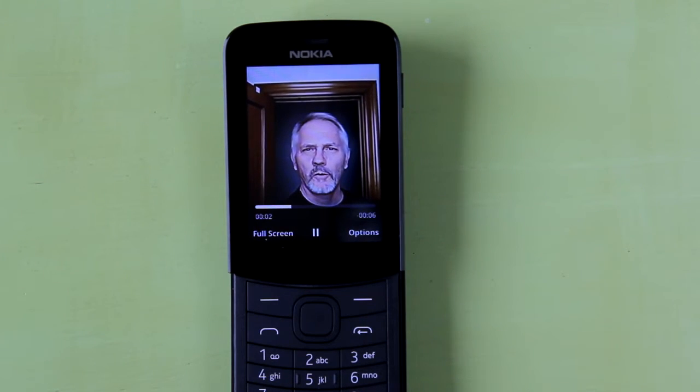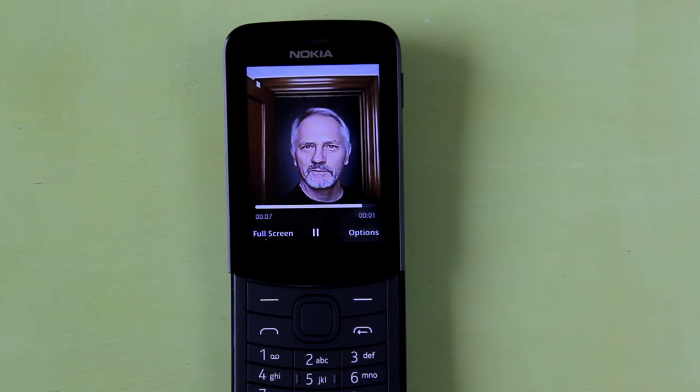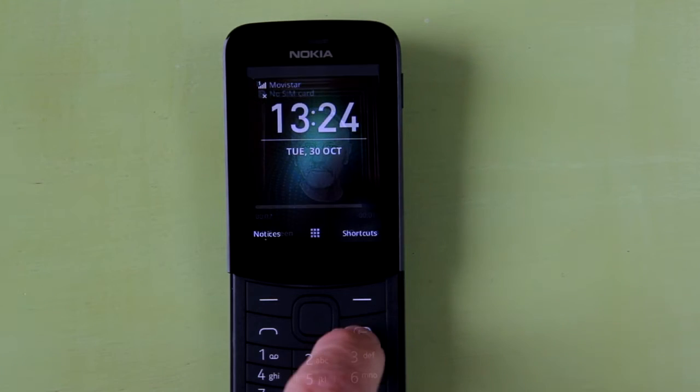This is Rob. I'm going to go over the ringtones available on the Nokia 8110 4G phone. So, to get to the ringtones, we want to go to the main menu by pressing the center button here.